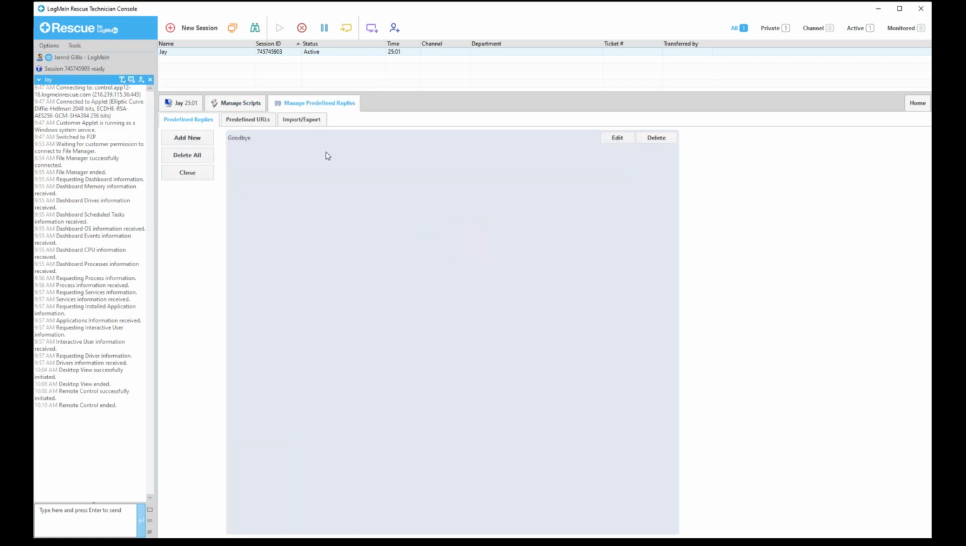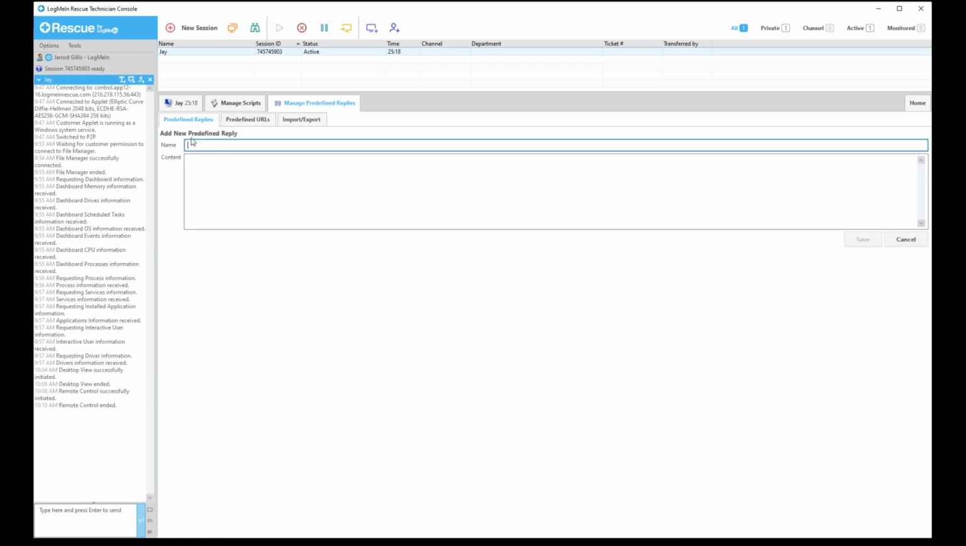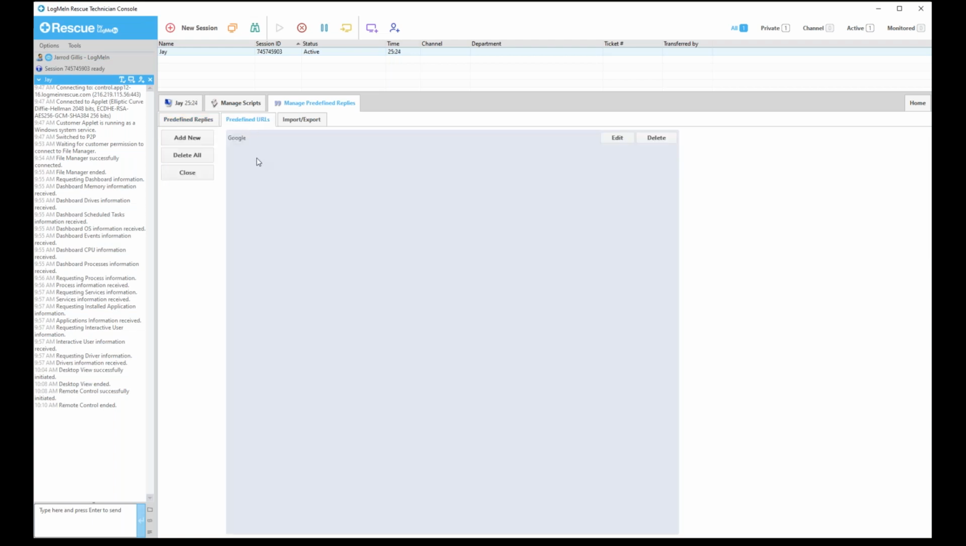There is a great option here to manage predefined replies. So in the support world, you might deal with a frequent request, and perhaps there are some canned responses that you want to have already set up within the Rescue software, and you're able to do that. You can add new ones here, simply name them, put in the brief content there, whether it's a reply, a URL, or if you have those available in a file, you can import them in as well.